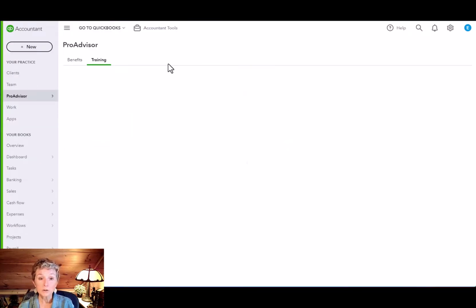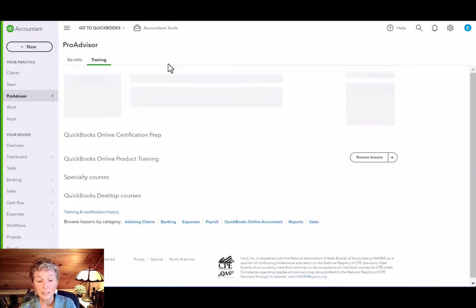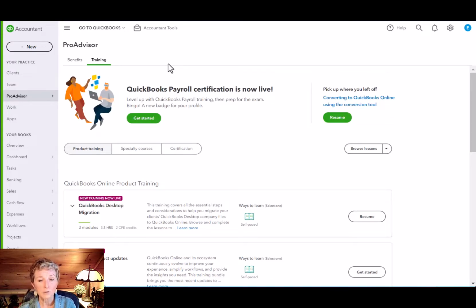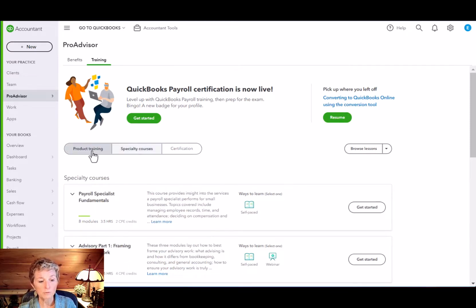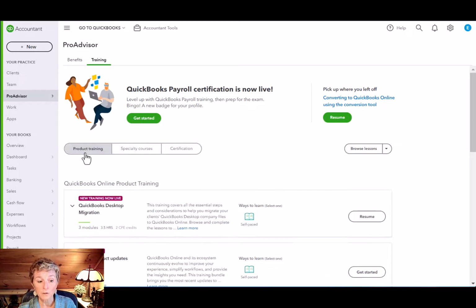Okay, so let's look at the training. Now, all this training is free. It doesn't matter what tier you are as far as a ProAdvisor. This is all free. Let me just show you where to go to start that certification process. It's actually allowing you now to filter out into different areas of training. Do you want to learn about the product QuickBooks Online itself?